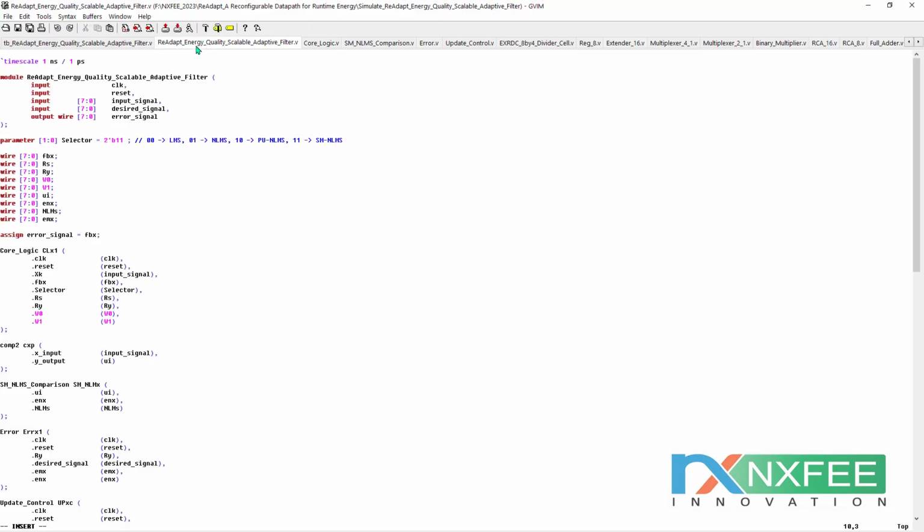This is the top module architecture of this Verilog HDL coding using the binary multiplier. Here we have configured the selector, which we can switch: 00 means LMS, 01 means NLMS, 10 means PU-NLMS, and 11 means SM-NLMS. Here we have configured the core logic, complement, SM-NLMS, error, and update control, all the blocks. We have all the supporting coding.